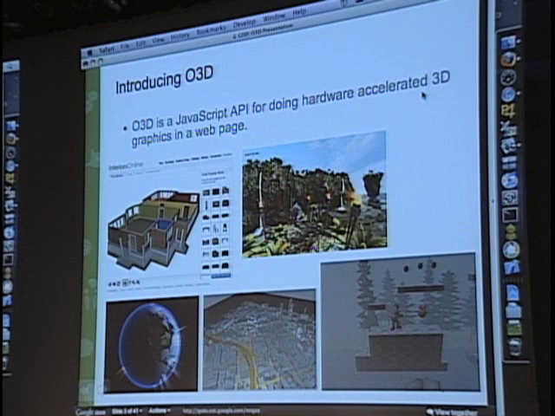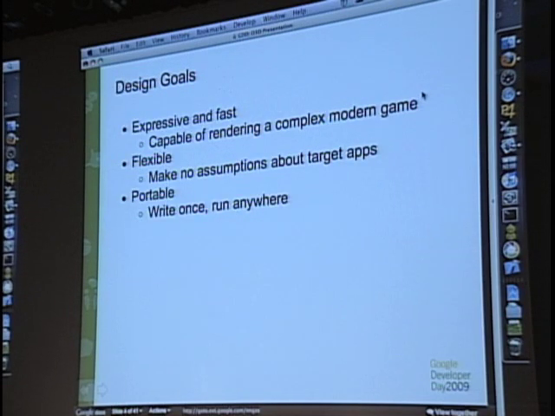It's a low-level API, and whether you want to make games, a house configurator, data visualization, or a mapping application, basically the sky's the limit. So before we go too far, I wanted to mention a few of our design goals so that you can see why we made some of the decisions we made.